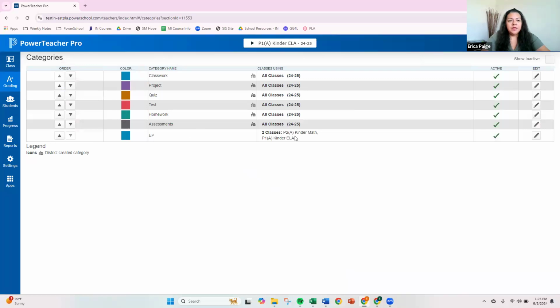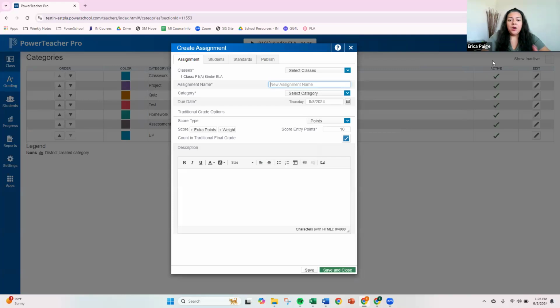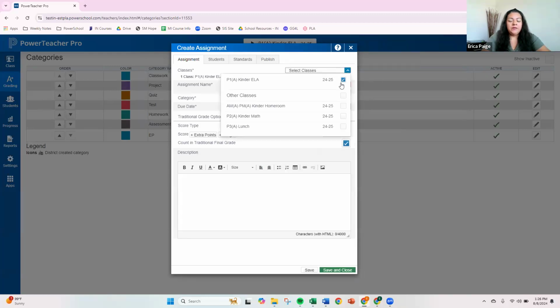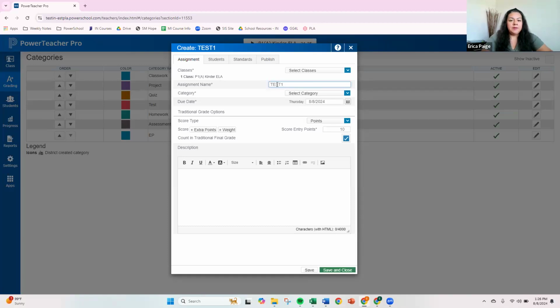So to create an assignment, you would follow the same steps: click on the plus create button here, and create an assignment. So this could be a quiz, this could be a homework assignment, anything that you need to assign a grade for. So here on the classes, it automatically defaults to the current class that you're in. However, you can also select to make this same assignment active to multiple classes if need be. Give it an assignment name. This is just going to be test 1. Assign a category. So let's say this is a test.